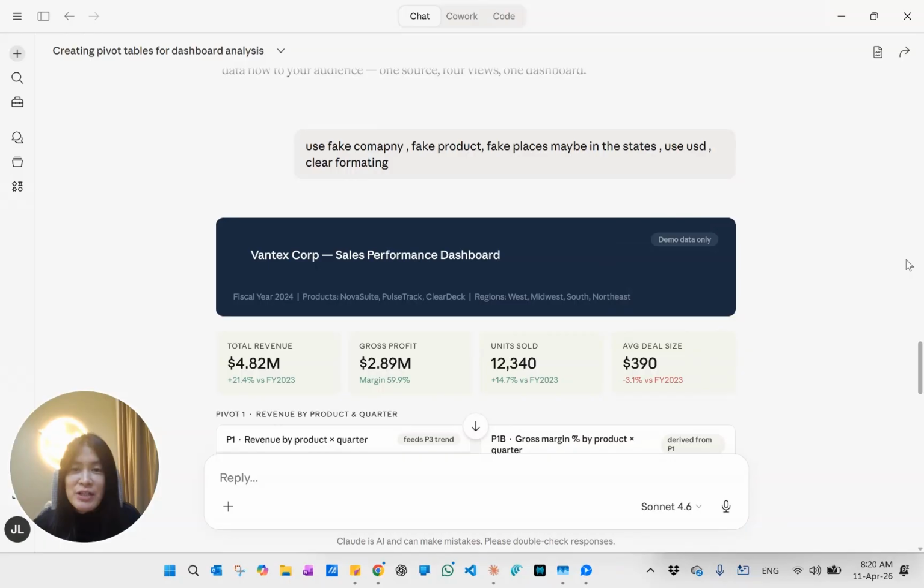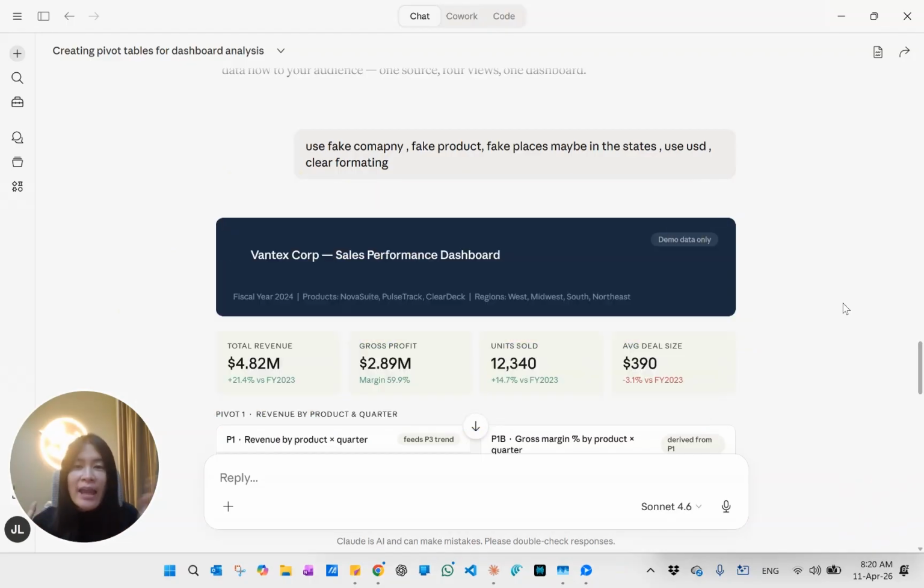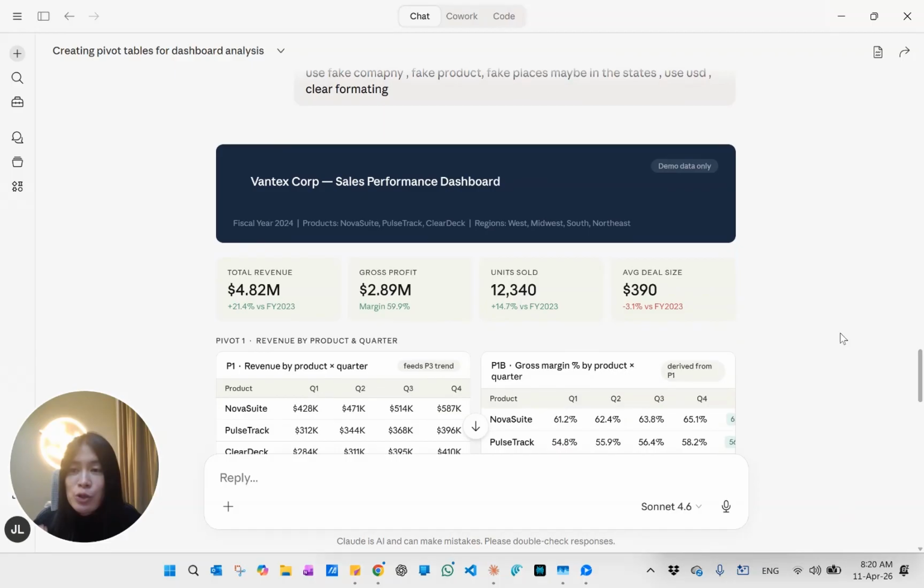The second way I'm using Claude in my business is that I used to study and analyze a lot of data. Last time I was using pivot tables in Excel. If I have a few different Excel databases, I have to create a few different pivot tables and try to combine all of them to analyze, which would be a tough job. But right now, what I need to do is just throw the data to Claude.